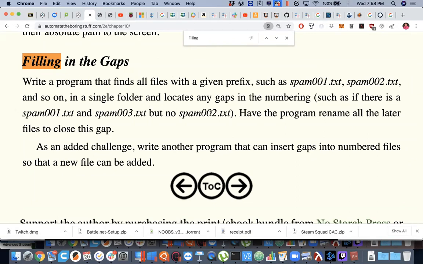in a single folder and locates any gaps in the numbering, such as if there is a spam0.txt and a spam3.txt, but no spam2.txt. Have the program rename all the latter files to close the gap. So this allows you, whenever you have a big list of things that are supposed to be parts of something, to have them numerically ordered.